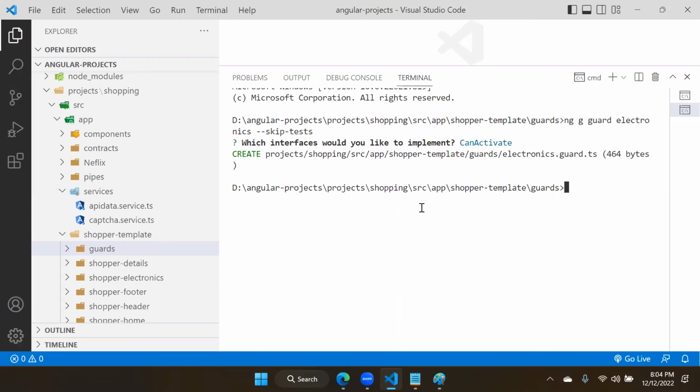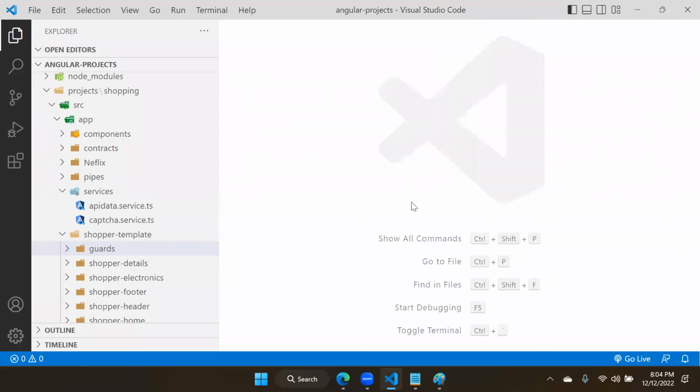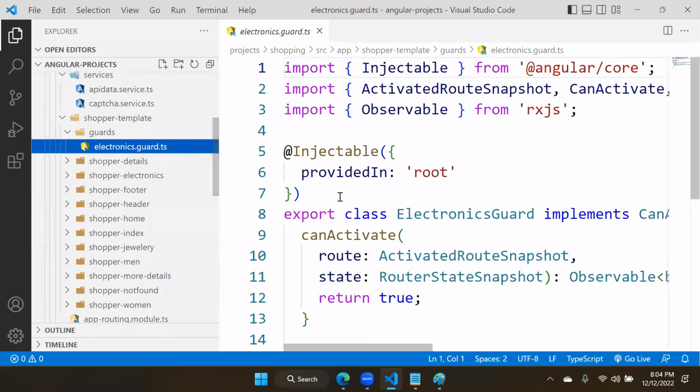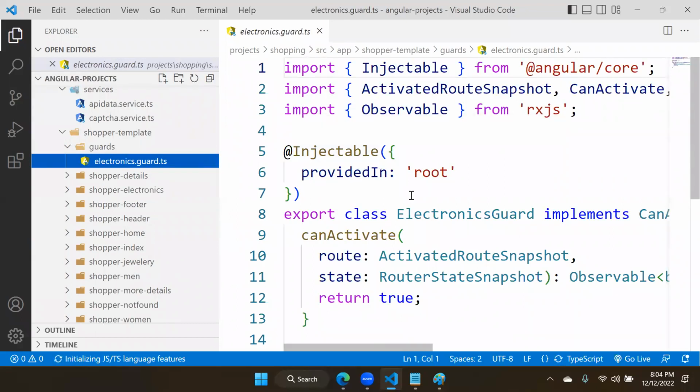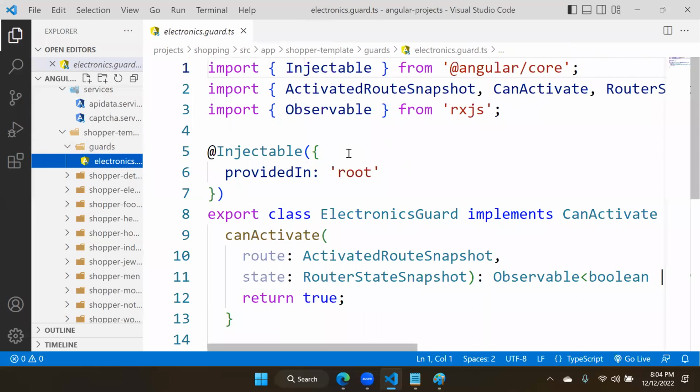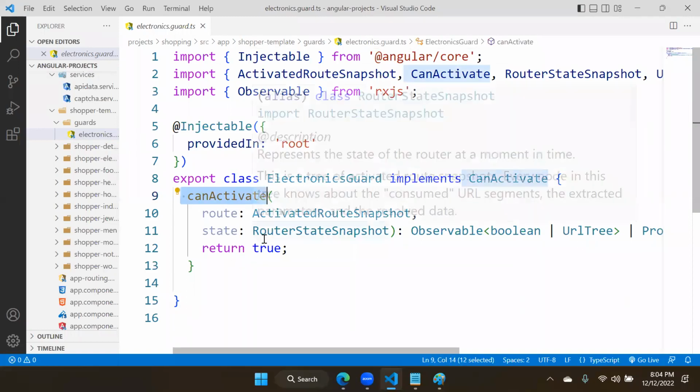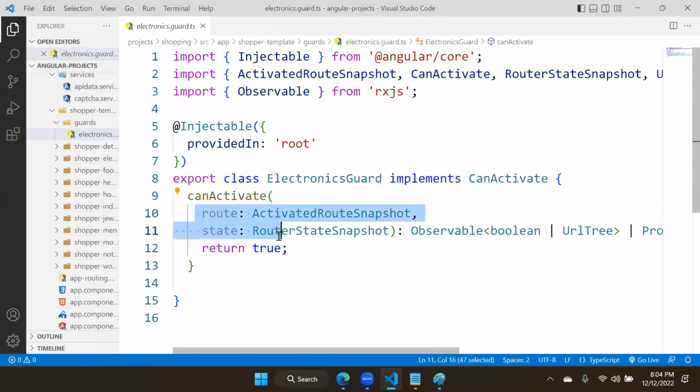Okay. Initially, we added a guard. Like this, you have to add a guard for everybody. For every route which you want to restrict, you have to add a guard. And you see now, the guard is added, the electronics guard, and you can see it is a service. Injectable means it is a service. So a route guard is a service. Automatically it is using the service, and you see here, it is by default having a method. What is the method? canActivate. And this method returns a Boolean value.